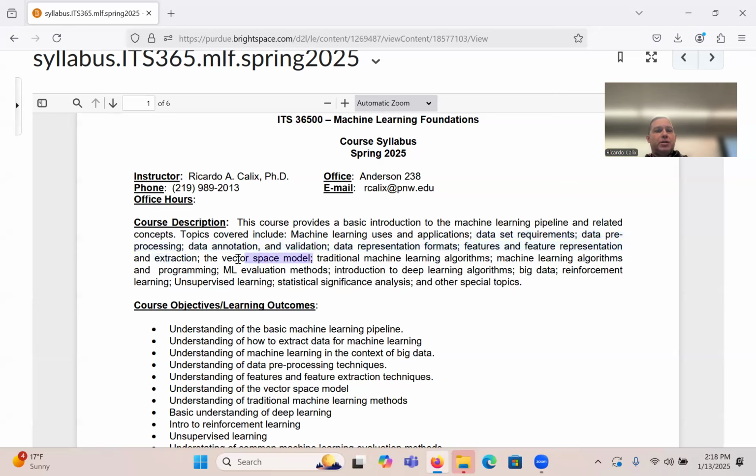We're also going to look at something called the vector space model. So this is really important, a very important concept that you need to understand in machine learning. It's basically a geometrical way of representing data. And this is critical to everything that happens in machine learning. So we'll look at that. Then the focus is on traditional machine learning algorithms. So I will cover not all of them, as I don't have time to cover every single machine learning algorithm, but I will cover some of the most important ones.